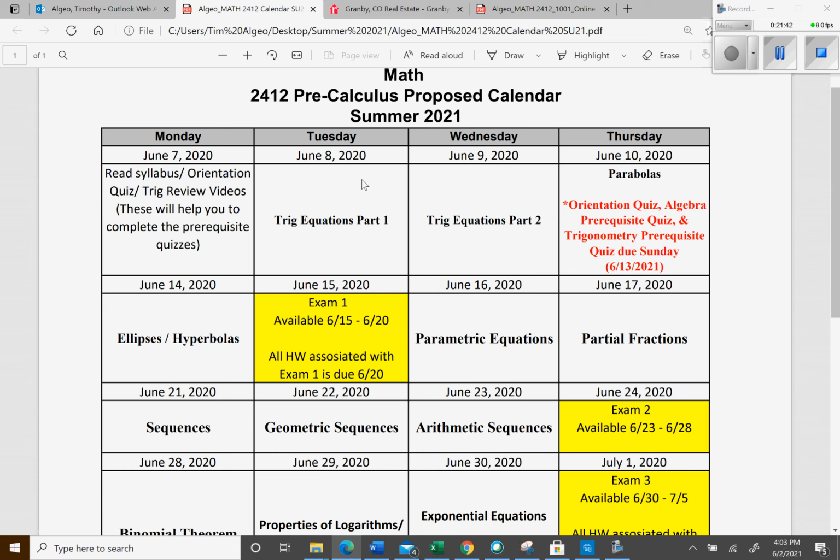All right, so the calendar gives you an ideal pacing. I set it up how I would do it if we were in person in class. This is about the pace I would go. First day would be the orientation, and I would do a little review with y'all on algebra and trigonometry. And then on Tuesday, we would do trigonometric equations part 1.